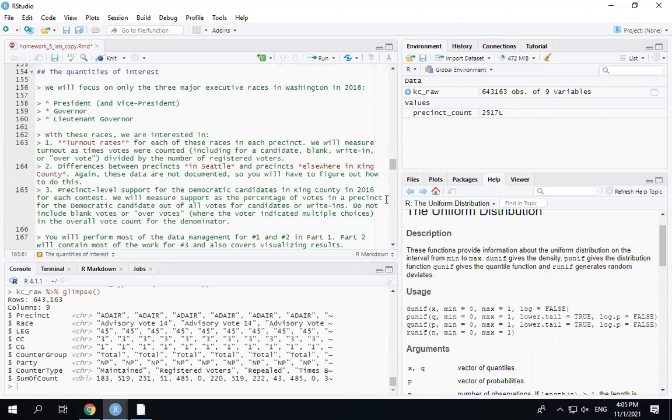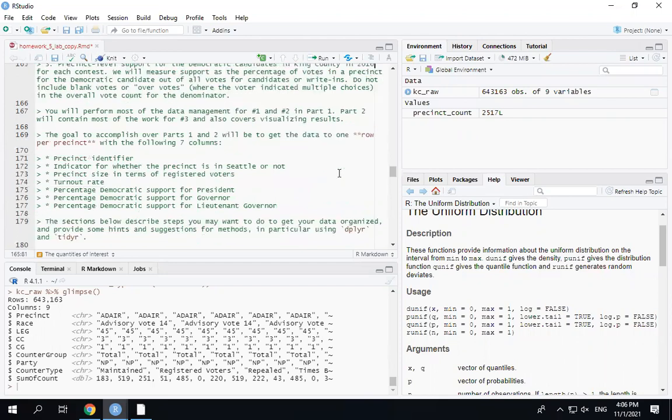For each contest, we will measure support as the percentage of votes in a precinct for the Democratic candidates out of all votes for candidates or write-ins. Do not include blank votes or overvotes, where the voter indicated multiple choices, in the overall vote count for the denominator. You'll perform most of the data management for number 1 and number 2 in part 1. Part 2 will contain most of the work for number 3 and also covers visualizing results.